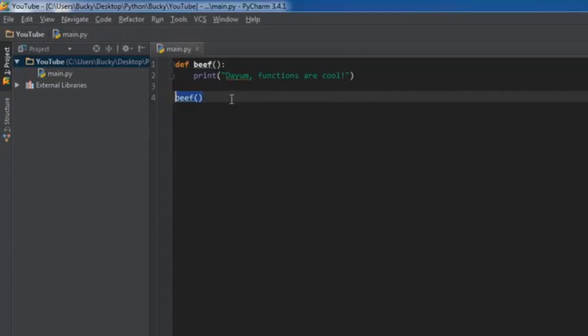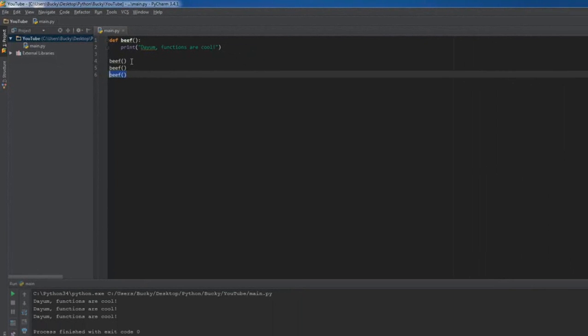And like I said before, the cool thing about these is you can use them over and over and over again as many times as you want. So this will call the function, and whenever I say call a function, that's just what use a function means. It's just technical stupid programmer talk. Calling a function means using a function. So I'm calling beef 3 times.